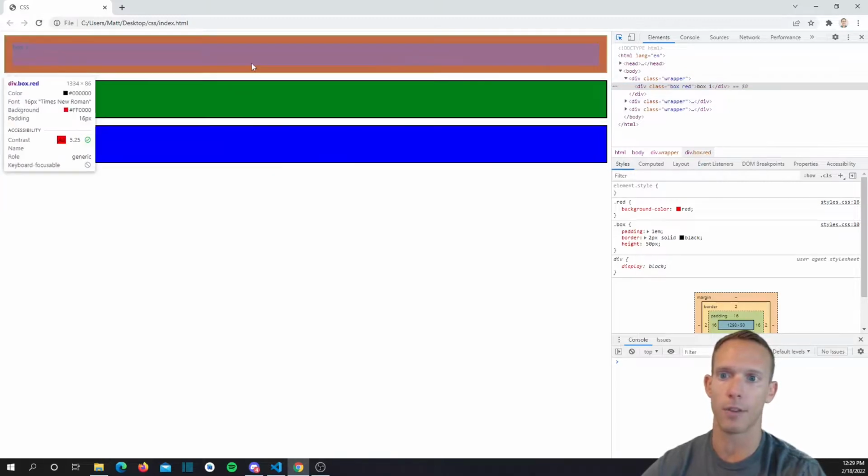All right, so now we have the 50 pixels, and we can see that our actual box is 1334 by 86. And you're thinking, well, didn't you just say height 50 pixels? Yes, we did, but the height 50 pixels is actually the height of this content here. And so the padding plus the border is now making it 86 pixels.